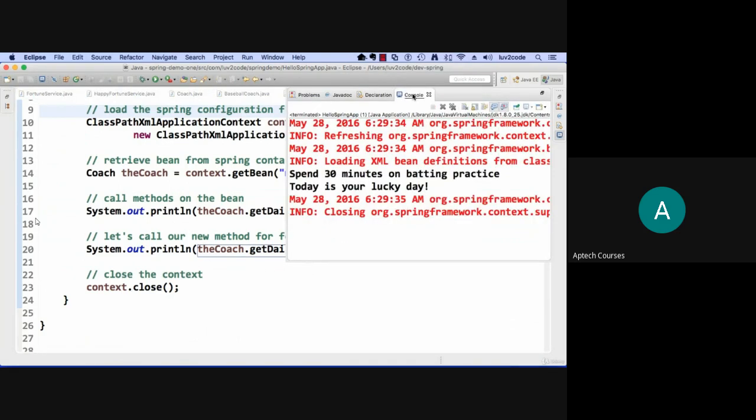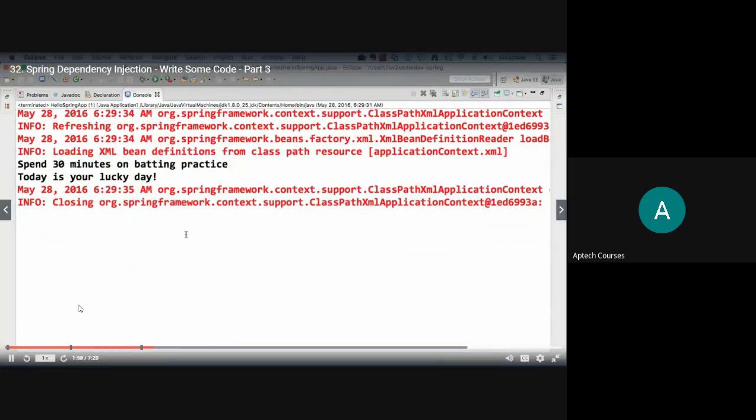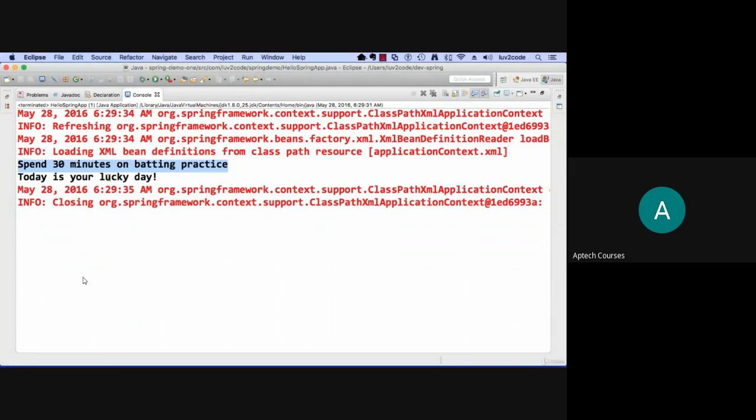And voila, this looks great. So we got our daily workout, but now note this item here. Today is your lucky day. This is awesome because you're lucky today because you have a Spring app that's actually running using dependency injection and IOC and all those other fancy buzzwords. So you're ready to hang out with your buddies and brag.